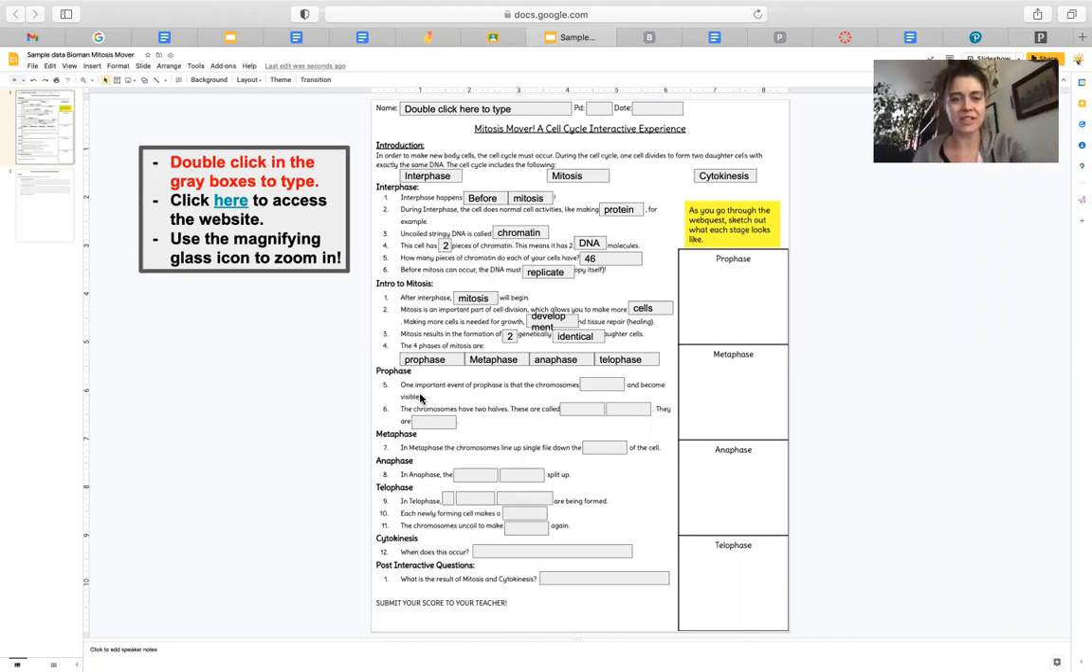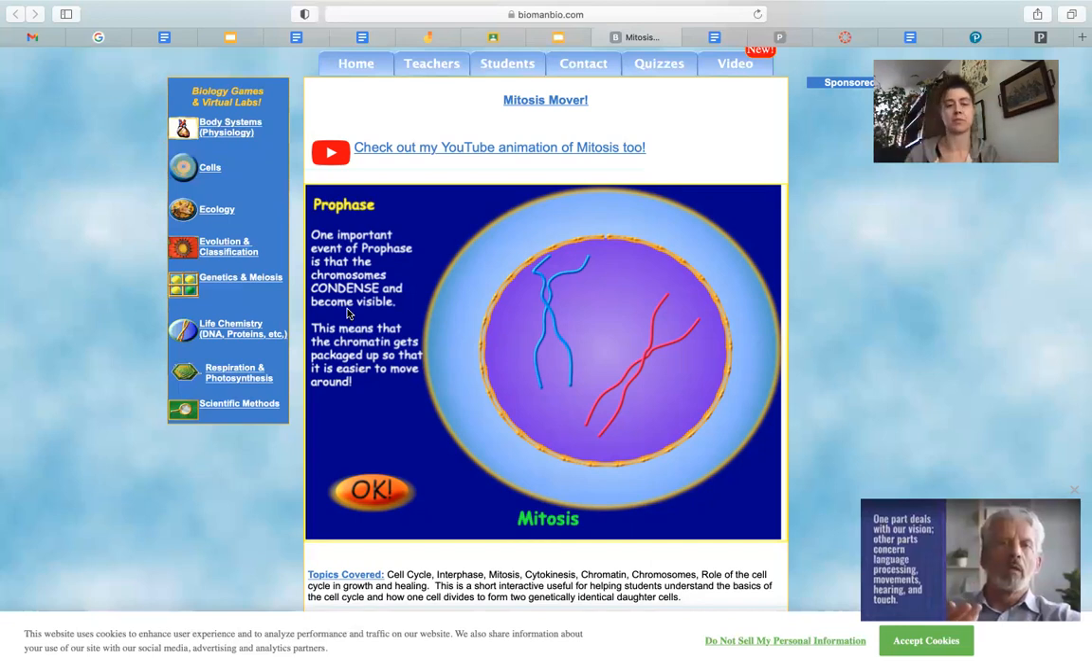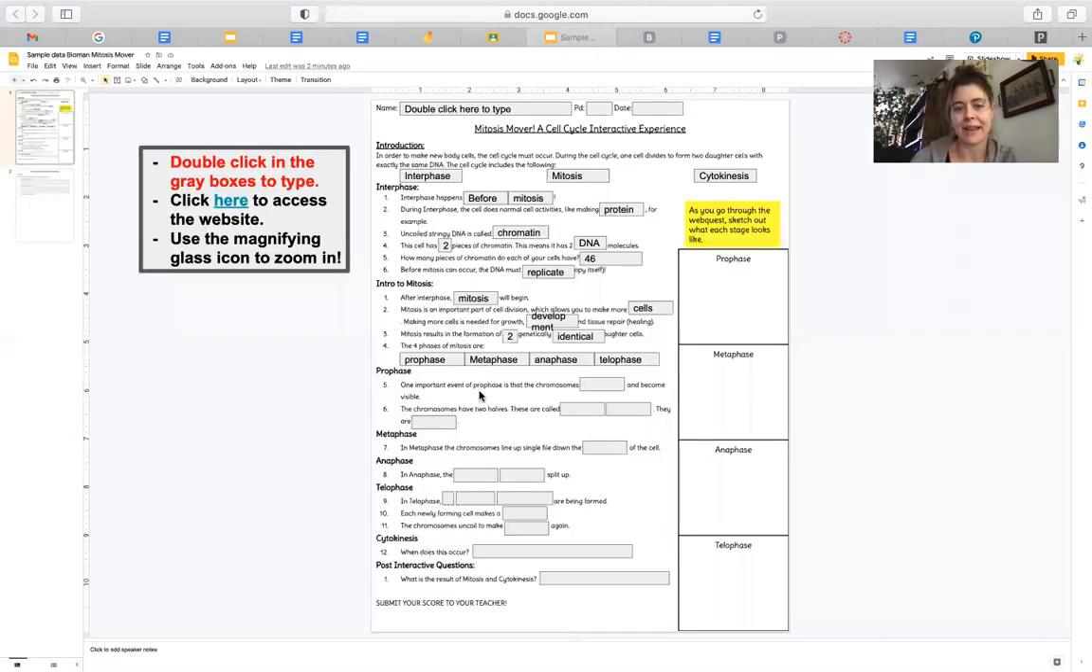Okay, so here we are on this sheet. That's my cat making noise. Prophase. One important event of prophase is that the chromosomes blank and become visible. Remember? It's going to show us. Condense. The chromosomes condense. They go from being long strands of stringy, thin chromatin into these much more visible structures. Okay, condense. Come back here. Prophase, they condense, become visible.